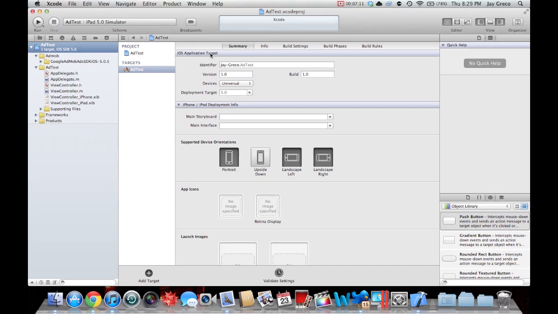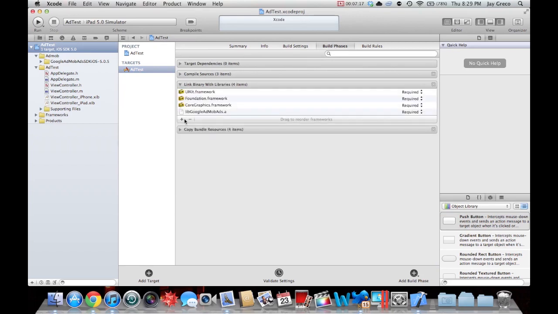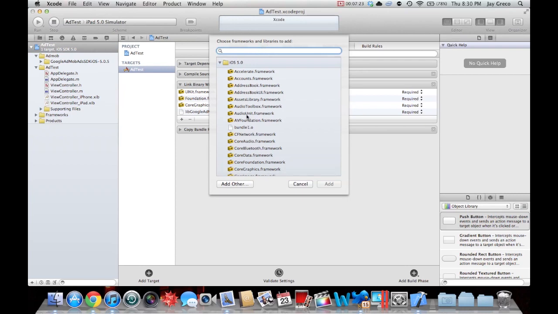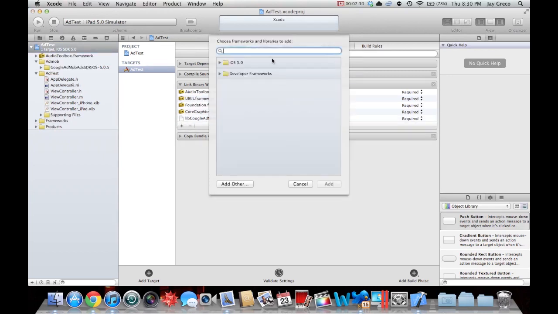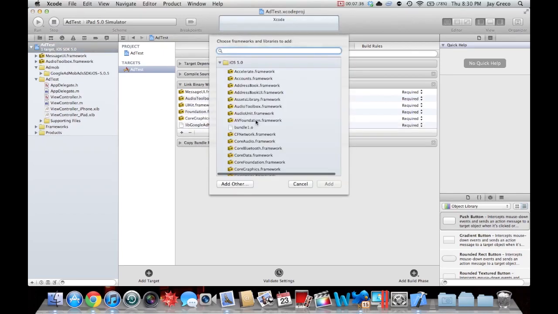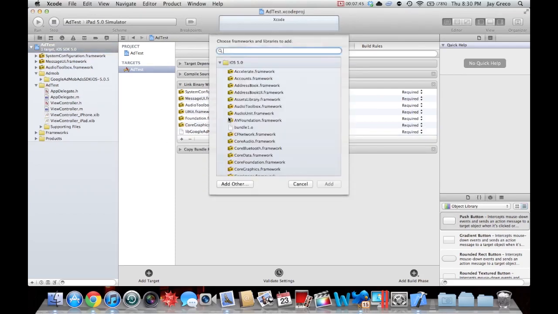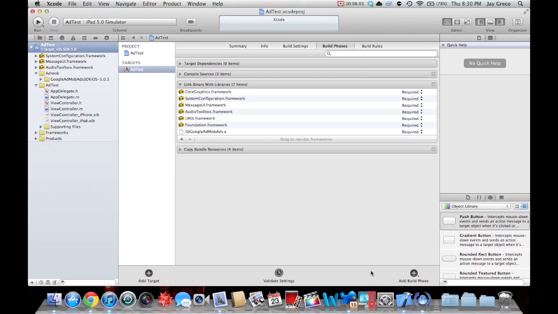So clicking the add test target again, you're going to want to go to build phases and link binary with libraries. And it already has a couple, but you're going to want to add even more. You're going to need to do AudioToolbox.framework, MessageUI.framework, SystemConfiguration.framework, Core Graphics. So there you go. Those are the ones you need. Otherwise, your project will not compile.